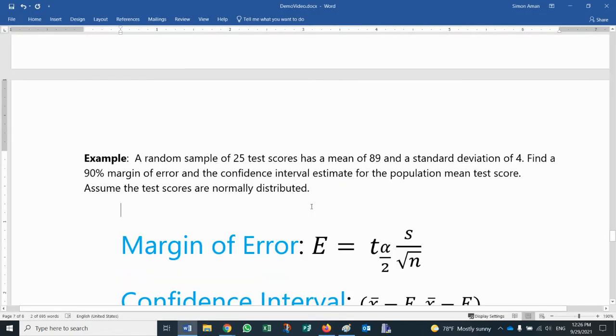The example says a random sample of 25 test scores, so the sample size n is 25, has a mean of 89, so it is the sample mean, and the sample standard deviation is 4. Then we're asked to find the 90% confidence interval, margin of error and confidence interval for the mean.